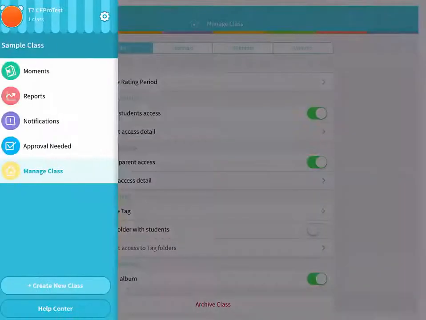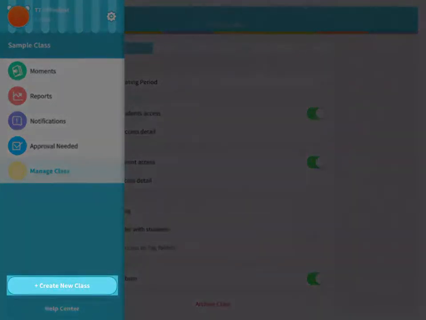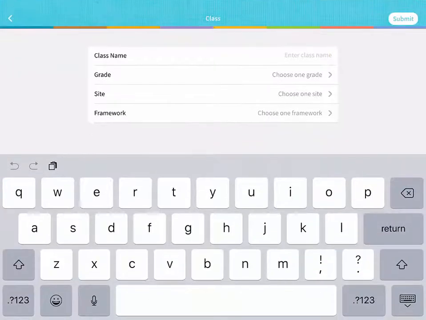Navigating back into the menu, underneath Manage Class closer to the bottom is the option to create a new class, which will load a wizard to walk you through the process, informing you of everything necessary to create the classroom. At the end of the process, you will be able to go in, add your children, and get started.